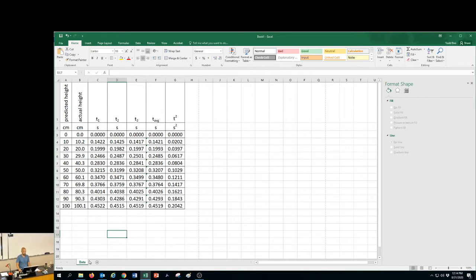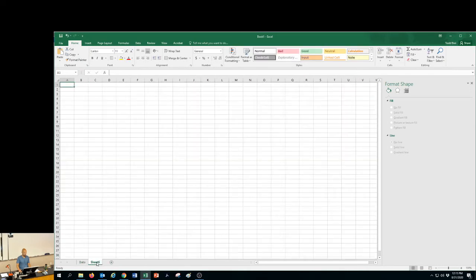So I've gone ahead and renamed this sheet data. Now I want to add a couple new sheets. So let's rename this one. If I right click with my mouse on the sheet, a pop-up window shows up. Hit rename and we'll call this H versus T. So we'll use that for the graph for height versus time. And we'll add another sheet and rename that height versus time squared.